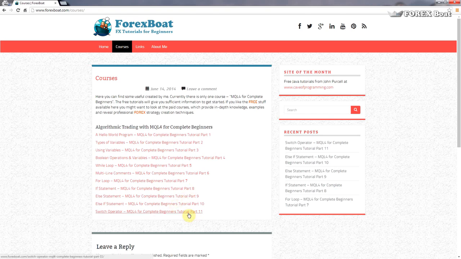And finally, the switch operator, which also allows you to branch out your program, but in a bit different way. And this is not a compulsory lecture because I would encourage you to just use the if, else, and else if statements because they're a bit easier to understand and modify.